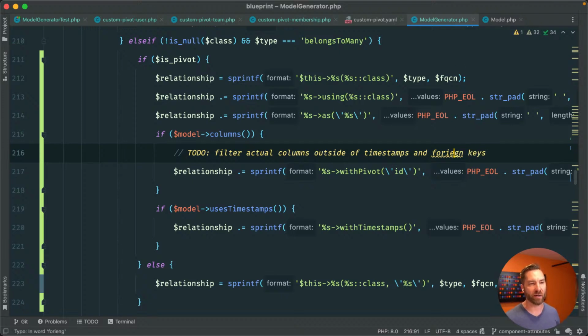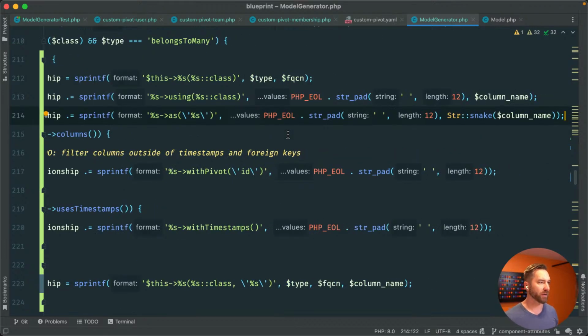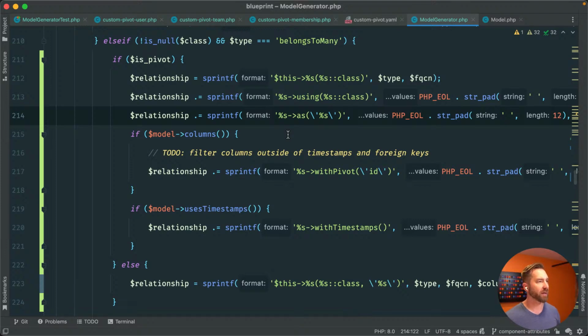keys. Wow, I cannot spell today. Apparently I can't speak or spell today. There we go. Filter out columns. Okay, so I just want to leave that. I'll tinker with that off stream, but we can see that this is pretty straightforward. We would probably just do a little special code here that gets rid of that.